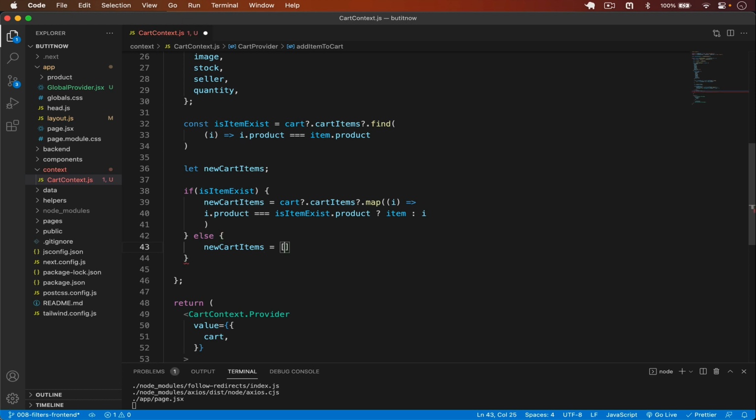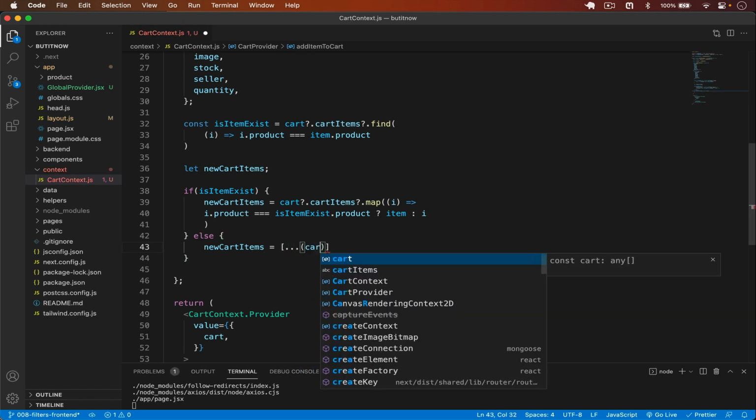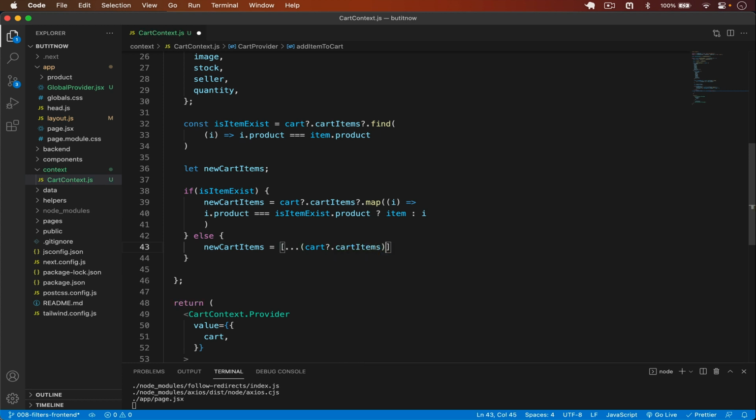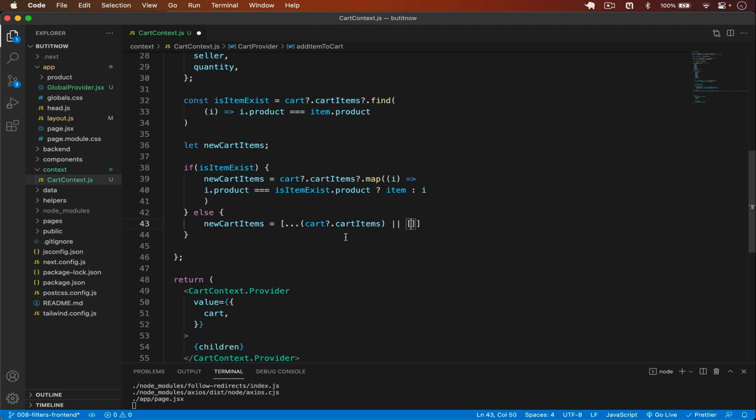That is going to be, we will spread here the cart items, so cart.cartItems, we will spread that, or otherwise it is going to be an empty array. At start we may not have any values, so in that case it is going to be an empty array. So we will spread that, and we have to add the item also, so I will add here item. So all the items in the array, then we add here our new item. So that is going to be right here. So now we have our new cart items.